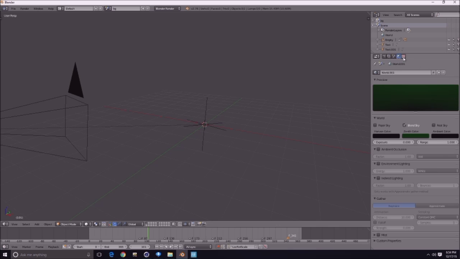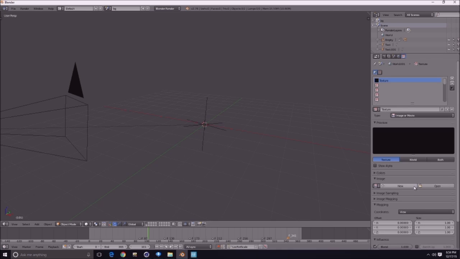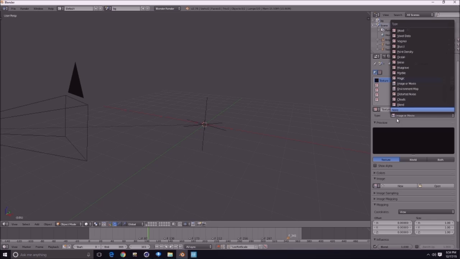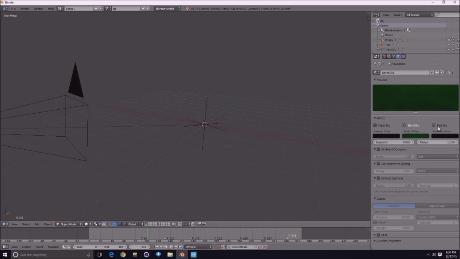So yeah, once you do this, without touching anything else, you go to texture. If you did touch anything else, it would look like this. In the texture tab, you're gonna go to world, add a new texture, and then change image or movie into clouds, which gives you this cloudy texture. I'm gonna click on world, so it shows you the one we're gonna see. And then click the real sky, it looks like this.